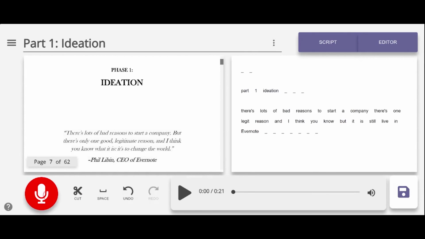These sections are usually no longer than a few seconds, so we're done. We can save and mark it as complete. Now that we know how to record opening and end credits as well as section breaks, let's now talk about how to record everything else.